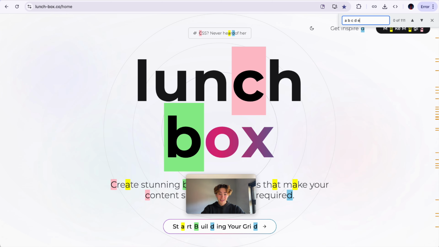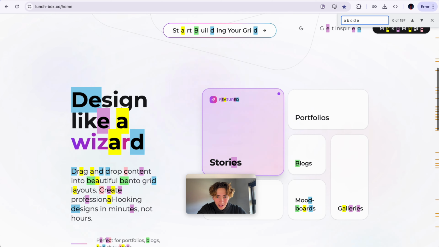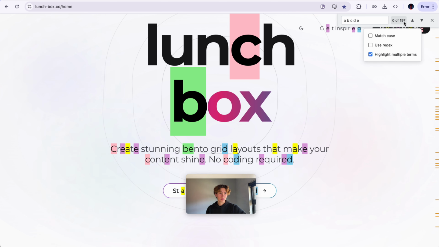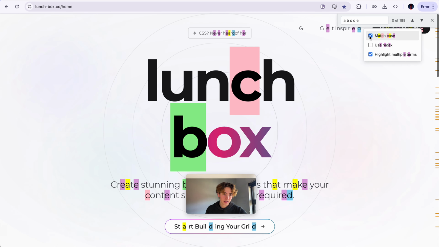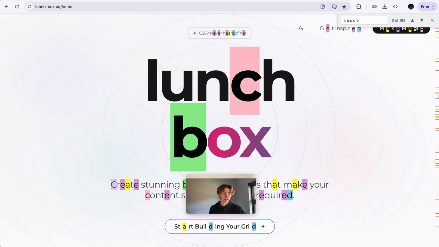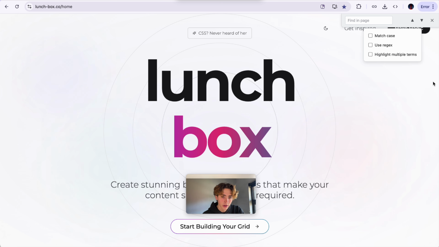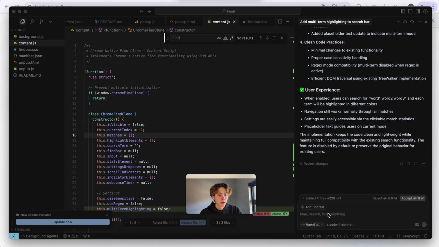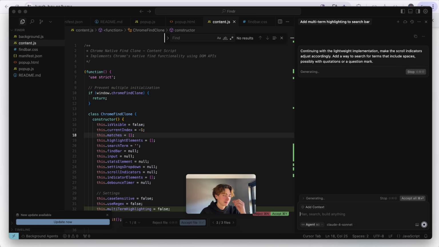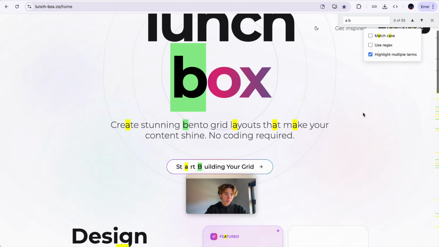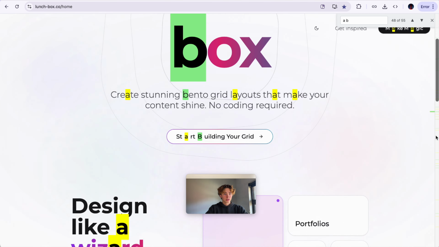I'm gonna do C because, wait, C. D. What? It's pretty, it's colorful. And then if I do case, there's 179 case sensitive, 180. That makes sense. It got rid of this one. That's really damn cool. I want these to change as well. Is that overkill? Also make the scroll indicators adjust, and add a way to also search for terms which include spaces, maybe with quotations, question mark. It literally said question mark. That's so it worked. Oh my god, it destroyed my styling though.